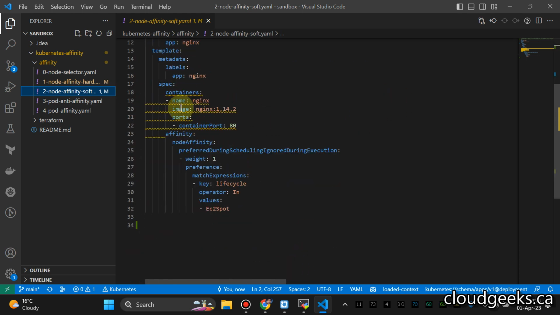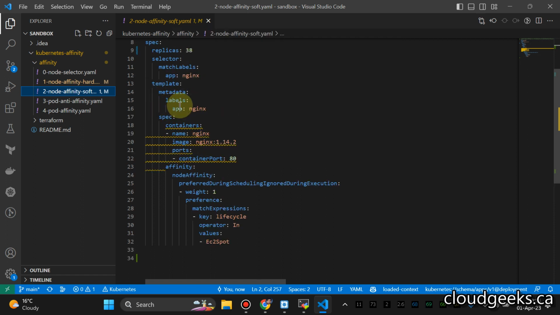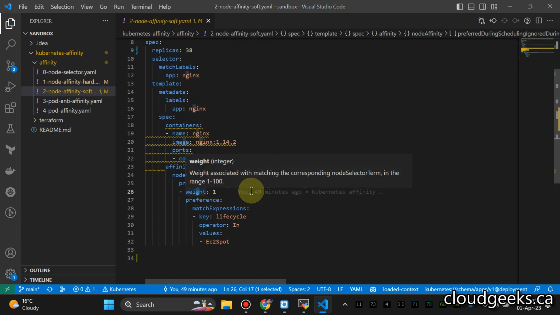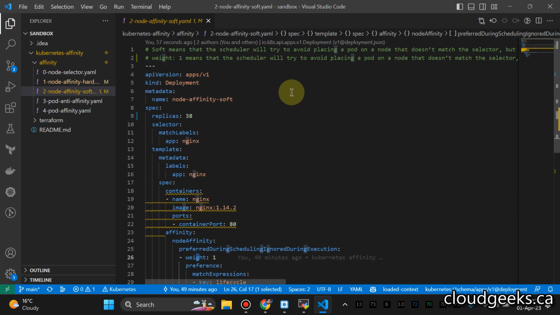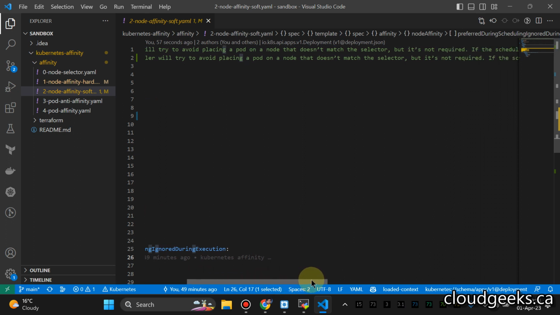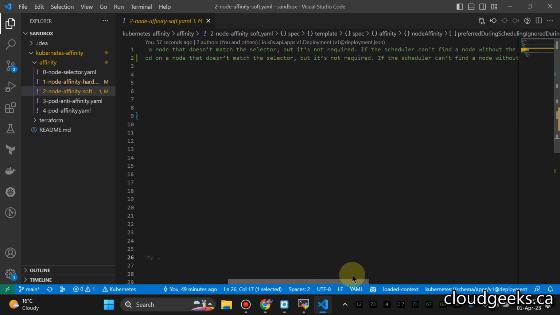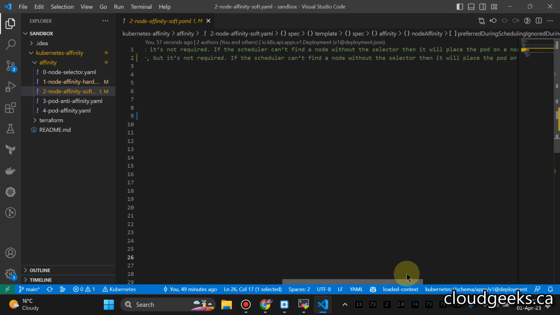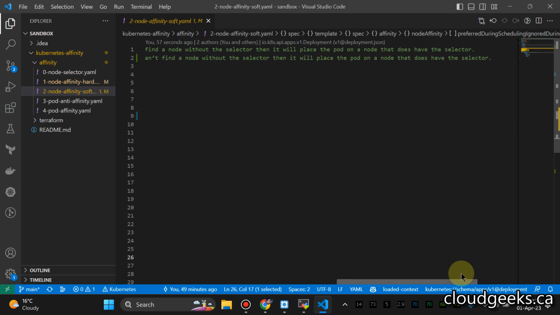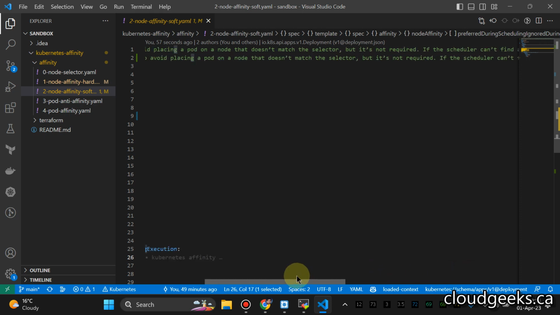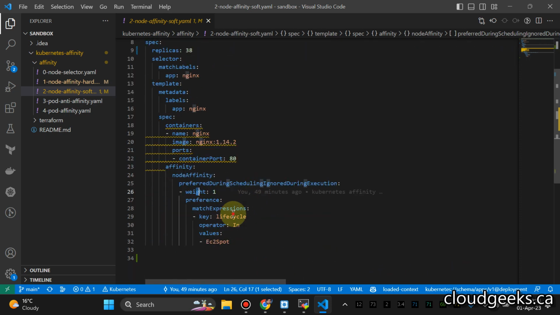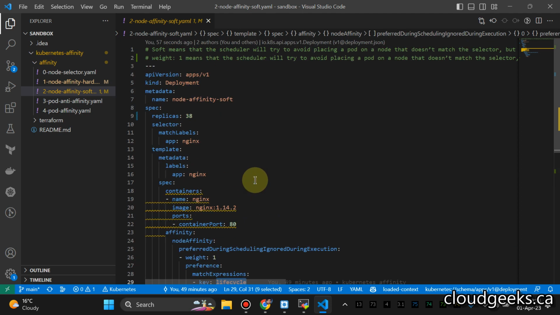So we have the weight section here as well. So let me show you the weight. Sorry, this one, right? So weight means that the scheduler will try to avoid placing a pod on a node that does not match the selector, right? But it is not required. If the scheduler can't find a node with the selector, then it will place the pod on a node that does not have the selector. So the selector is this one, lifecycle, EC2 spot.